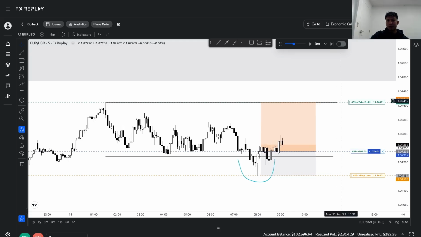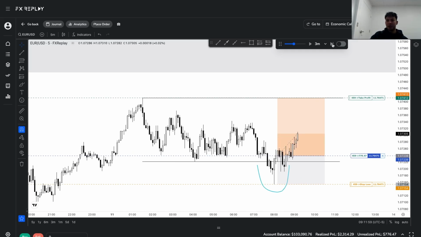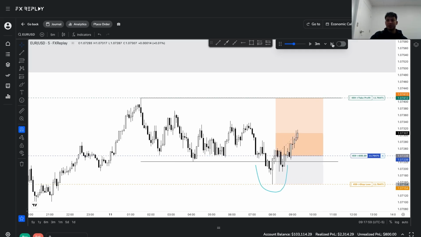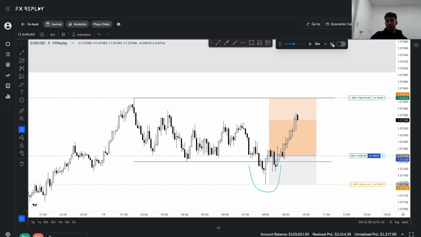And typically when I'm in a trade, I just let it run to either TP or stop loss. I try to not do too many things in between. So it did hold the range low. It looks like it should.